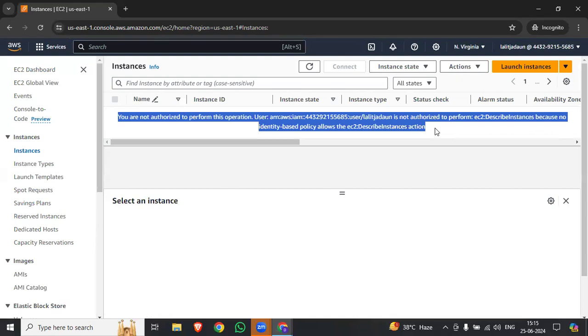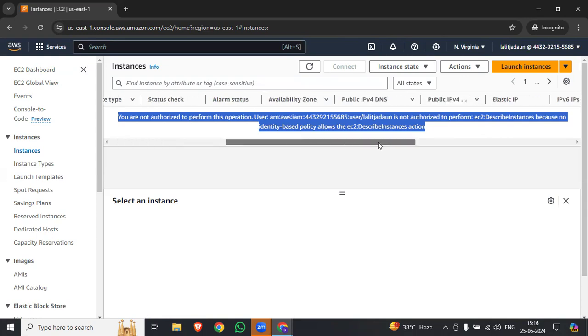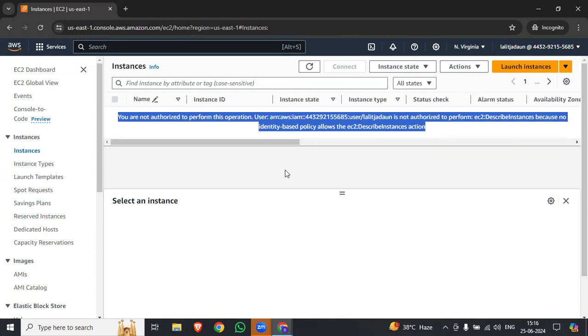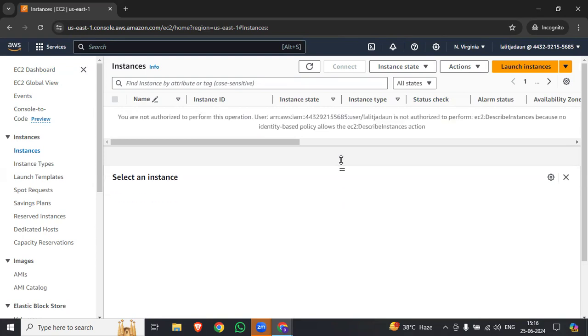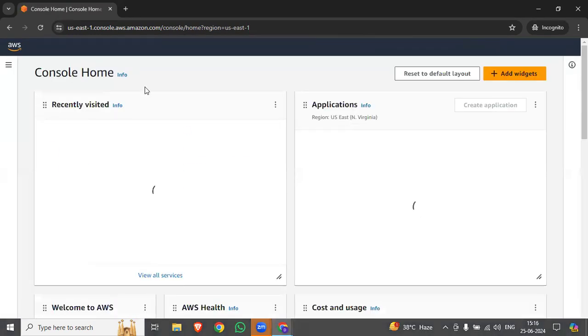Okay, click on the instance and you can see here this: you are not authorized to perform this operation. This means the root user created a new user named Lalit Jadon, but he did not give any permission to this IAM user. So that's why I am not able to create any instance in this, or use any other services in this.